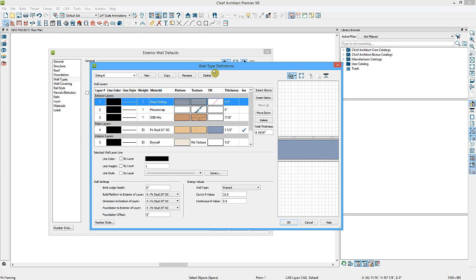The wall type definition allows you to create, delete, and change all of the layers that form your wall. Layer number 1 is always the exterior of the wall. Right now it's using Gray 3 siding. You can also add a fill to this layer. This red angled hatch is what you'll see in the plan view of this wall. You can also determine the thickness of this layer. This layer right now is 1/2 inch.